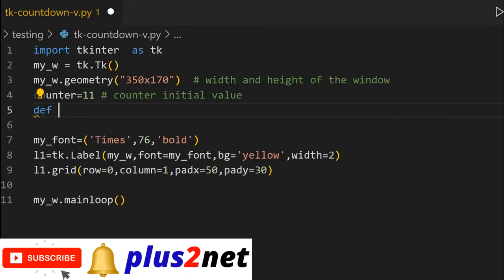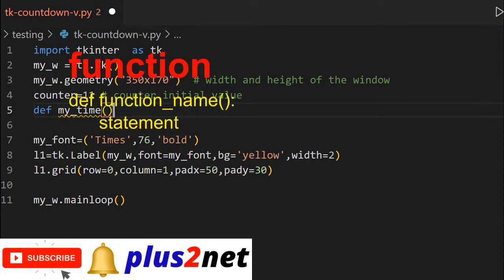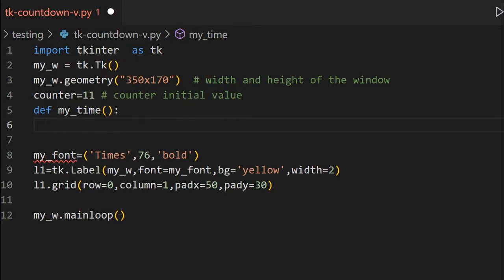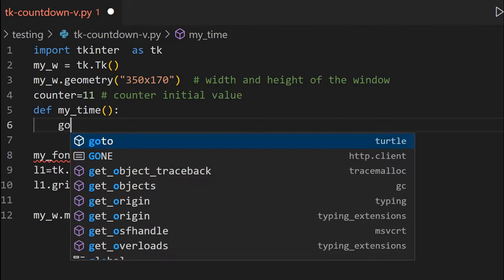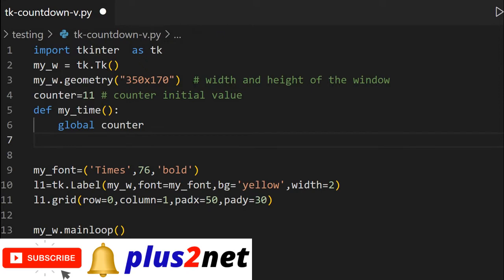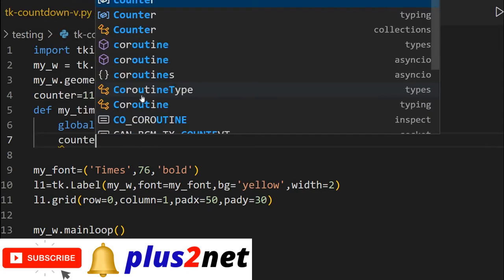Now let me declare a function here, my_time. This is the function inside which I will write the code to change the value of the counter. But this counter value, I will be accessing it inside this function and decrementing it. So I have to declare it as global. So global counter.